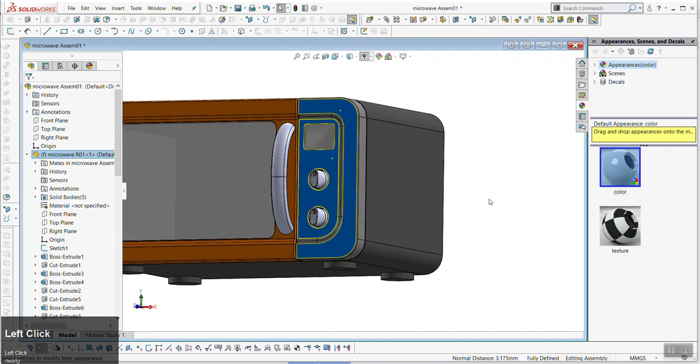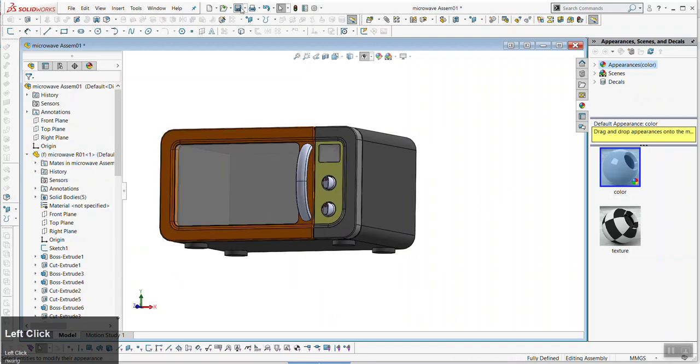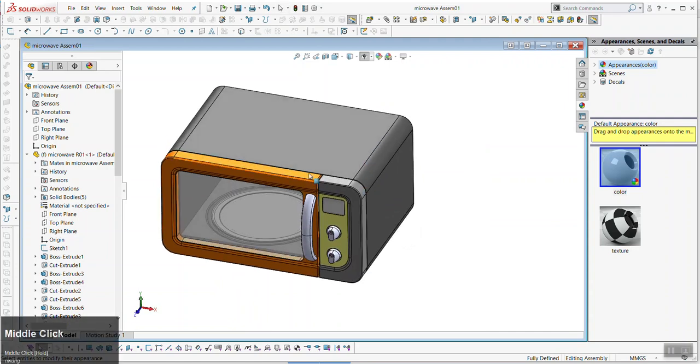So my face is now a different color. I can hit save. It's saying, hey, do you want to update everything? I'm saying, yeah. Because I'm saving the assembly, it's asking me, do I want to update my links? Do I want to update those part changes too? I'm saying, yes, I do.